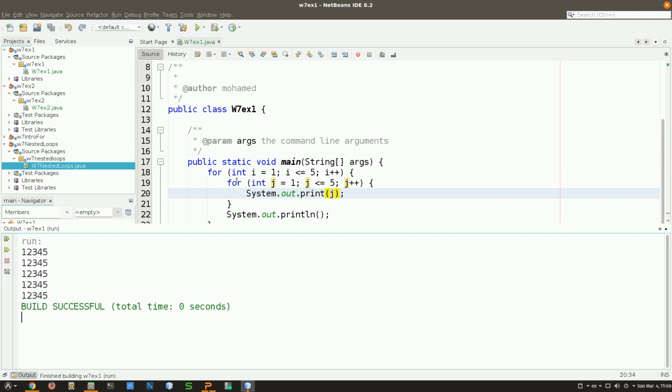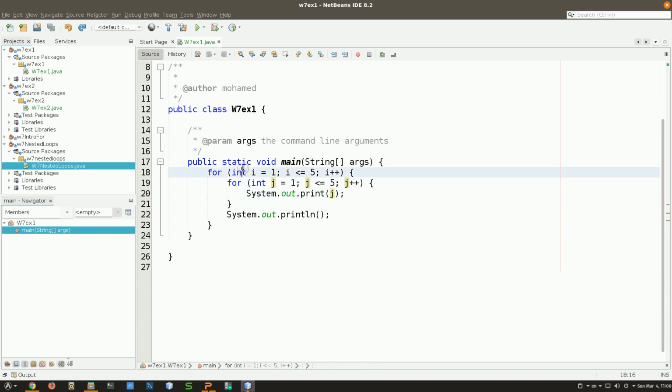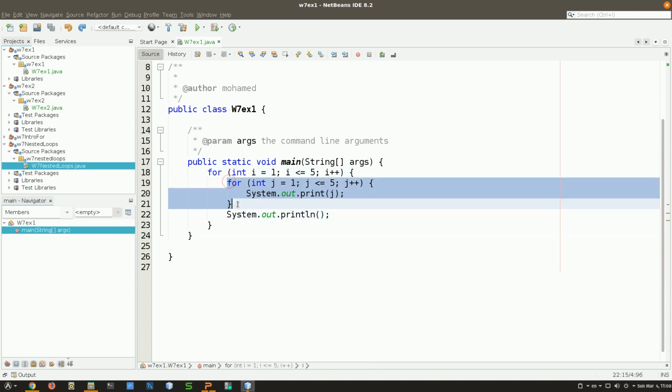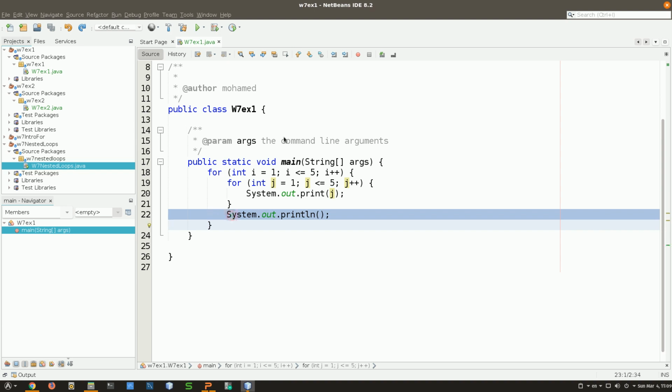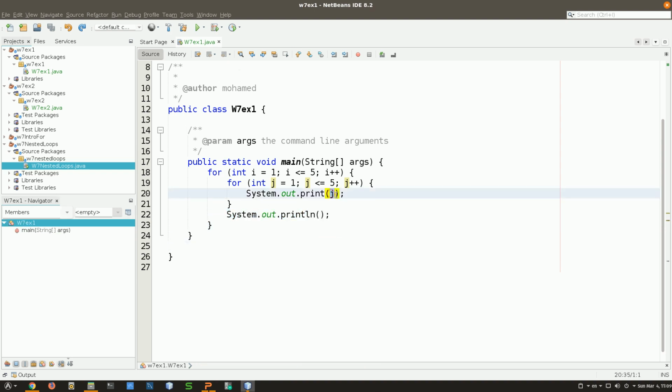Because this inner loop is displaying 1, 2, 3, 4, 5, and the outer loop is repeating 5 times what the inner loop is doing. After I finish repeating this 5 times, I go back to the line, and then I repeat the whole thing 5 times. Now what's the difference if I put i now? Just 1, 2, 3, 4, 5? The same thing as this?